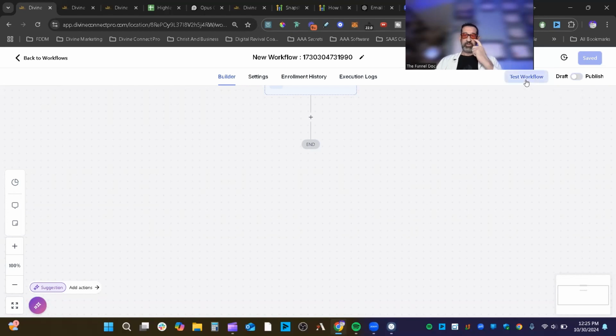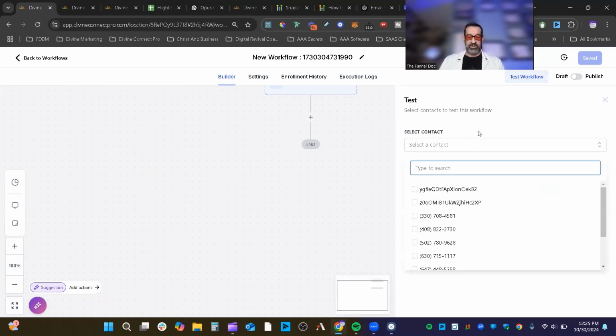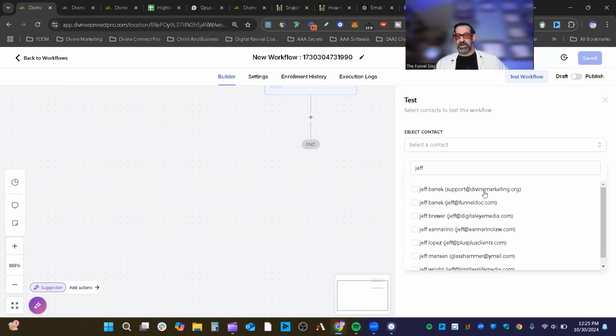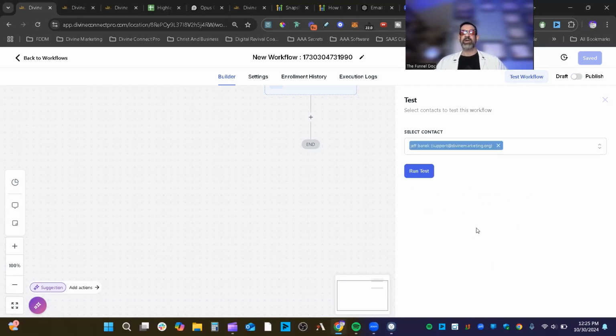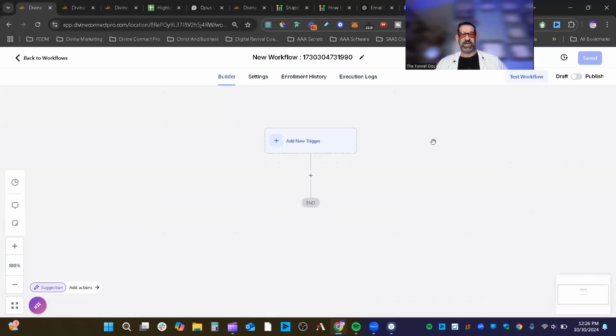Next to it is your test workflow button. You can come in, type in somebody, and put them in. This will run a test as if the person just got dropped in. They'll go through it like they normally would. I always test my workflows and advise you do the same.